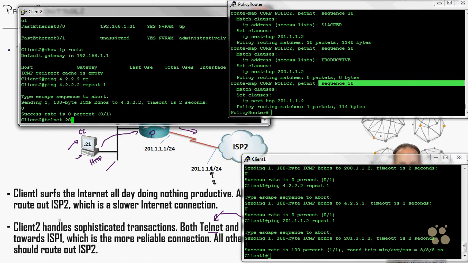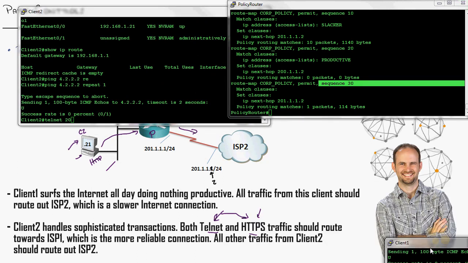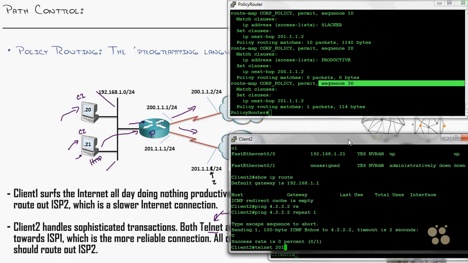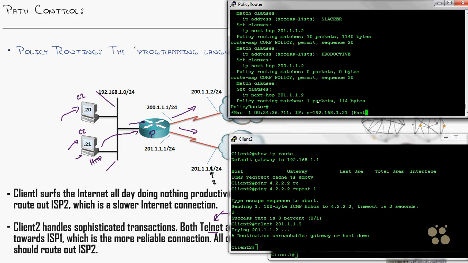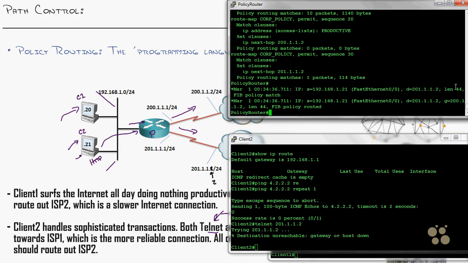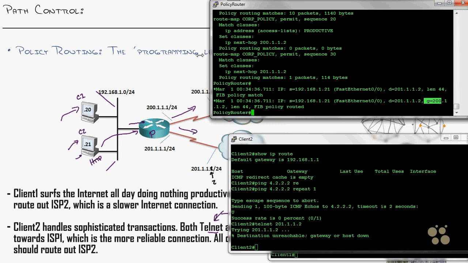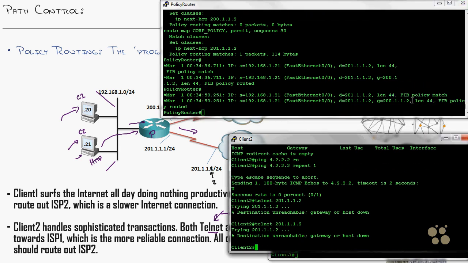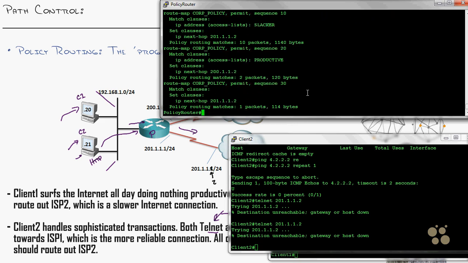He should be using, well, let's do ISP telnet. I forgot what the objective was. Client 2, both Telnet and HTTP should route towards ISP1. Okay, so I'm going to send it to ISP2, 201.1.1.2, and see if the policy routing kicks in and sends it out ISP1. Okay, so there we go. We've got policy match. Source comes in, destination to here. But look at that. Gateway is set to 200.1.1.2 as the gateway, and we should be able to see the route map now matching sequence number 20, and we do. Isn't that awesome?